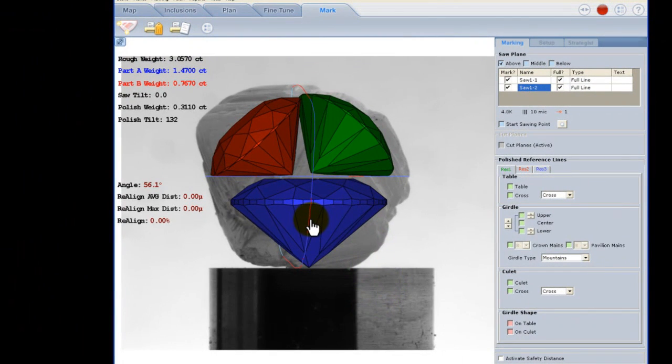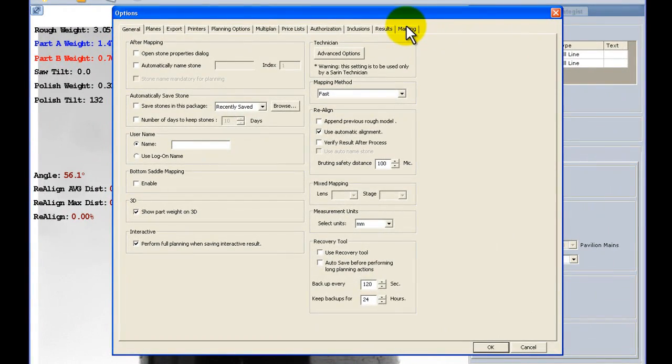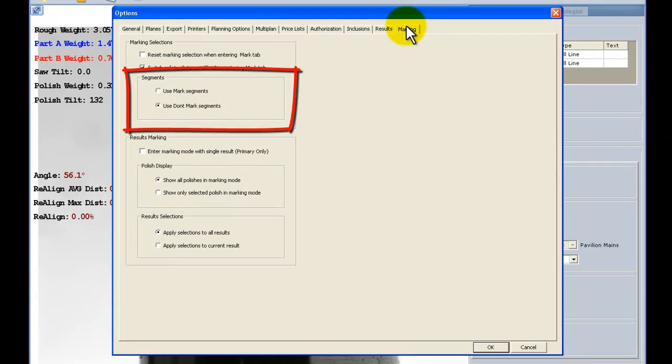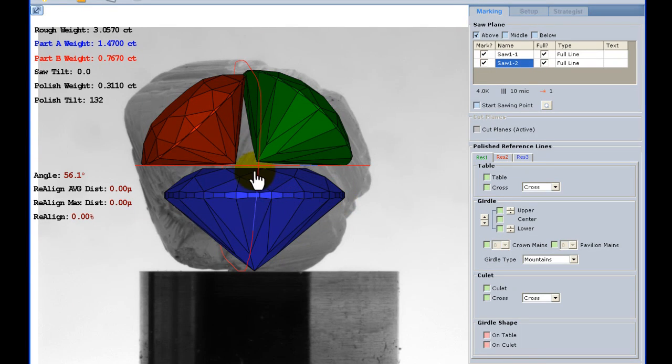You can also perform the opposite operation. You can define a marking segment, which means you want to mark only specific areas. To do so, go to the Options dialog, select the Marking tab and choose Use Mark Segment. From now on, right-clicking the saw plane will allow you to define marking segments instead of Don't Mark Segments.